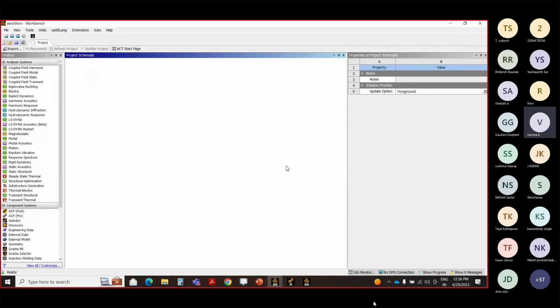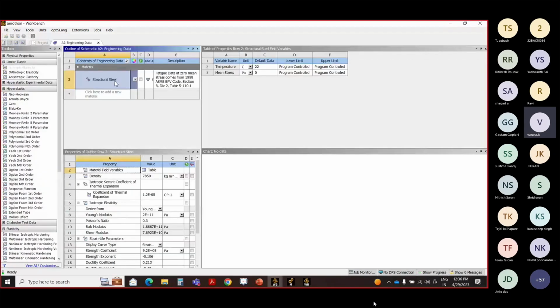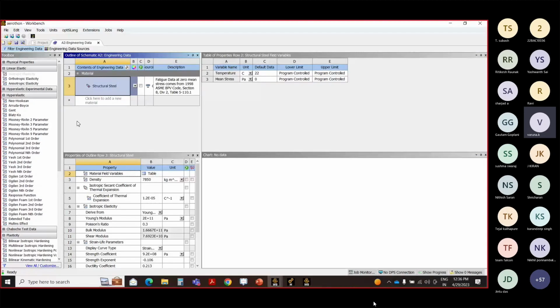Okay, I am doing the structural analysis. I'll drag and drop structural analysis here. Then I will go into the engineering data. I want to add the aluminum material properties. By default, ANSYS will be going with the structural steel.